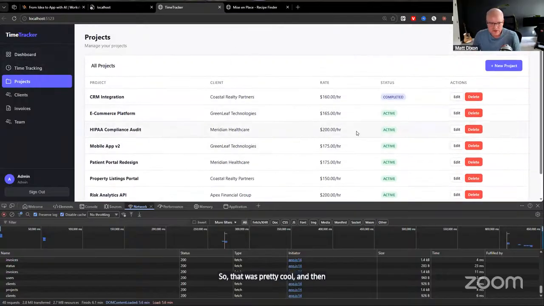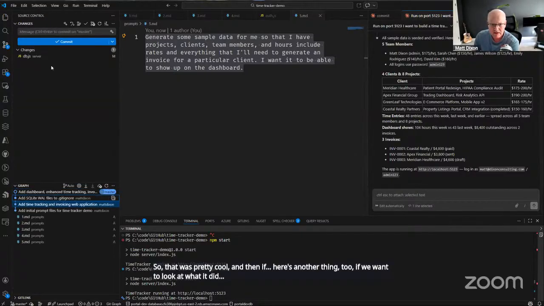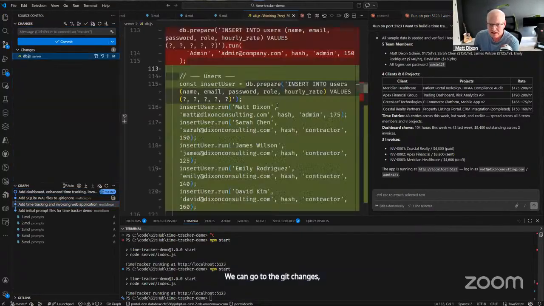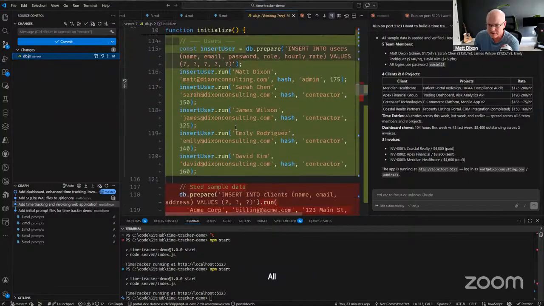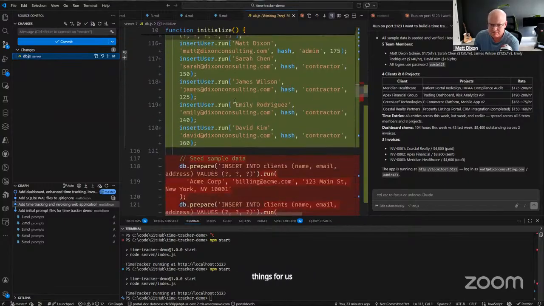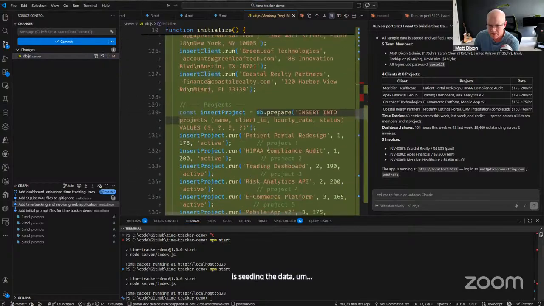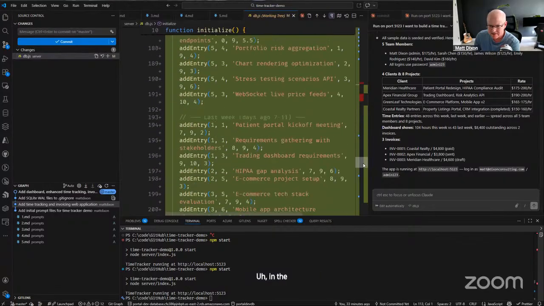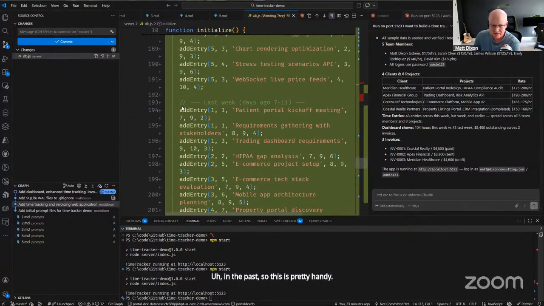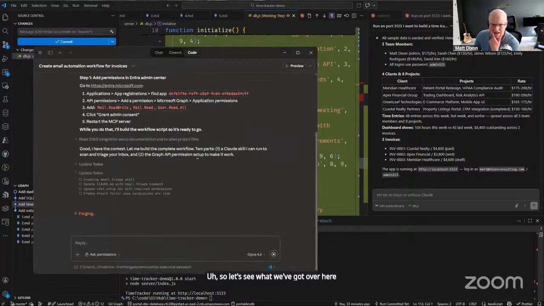And then here's another thing too, if we want to look at what it did, we can go to the Git changes. It basically created all these different things for us and is just seeding the data. I've done a lot of this programmatically in the past, so this is pretty handy. Saves a ton of time. So let's see what we've got over here.